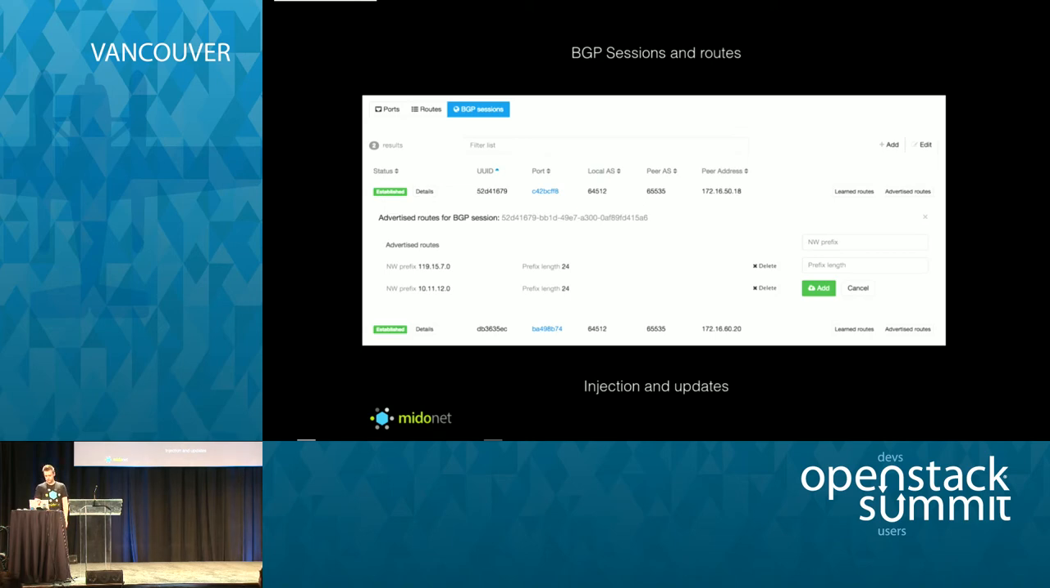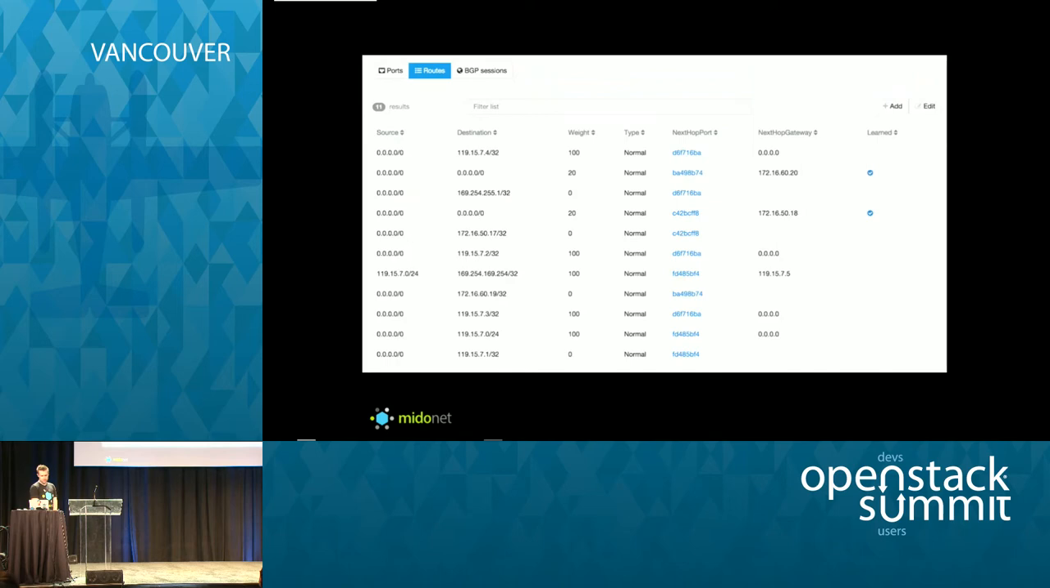OK, so what does this sort of look like? Like I said, we have an object model that applies to all the ports. It all applies to all the virtual objects, like tenant networks and VMs. But basically, you can interact with the data that we store directly to do our calculations.